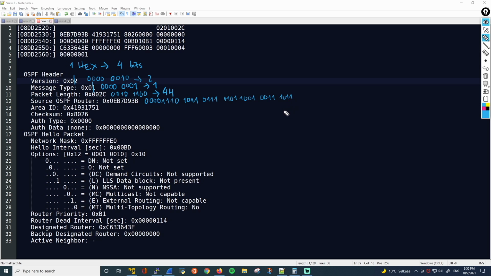So let's see if I've done this correctly. There may be mistakes, we'll find out. So this is the router ID. So what we can do is actually put dots in here for every 8 bits like this. Okay, now the moment of truth. Let's go back to the calculator and try to convert this to an IP address or the same format as an IP address.